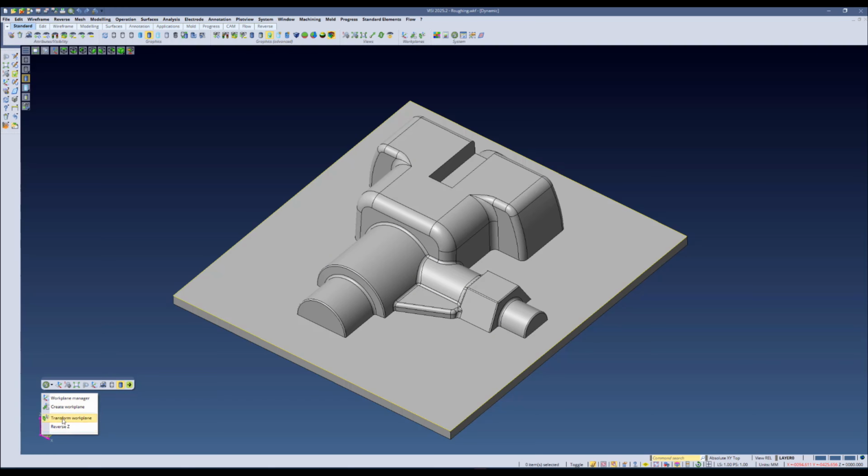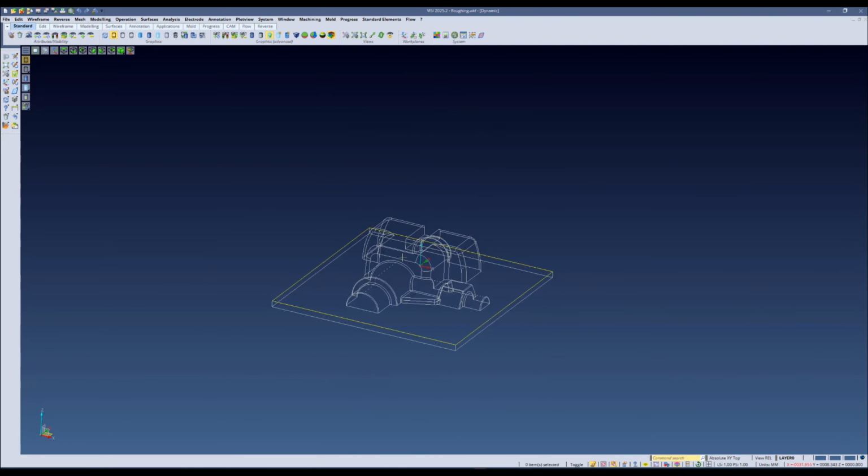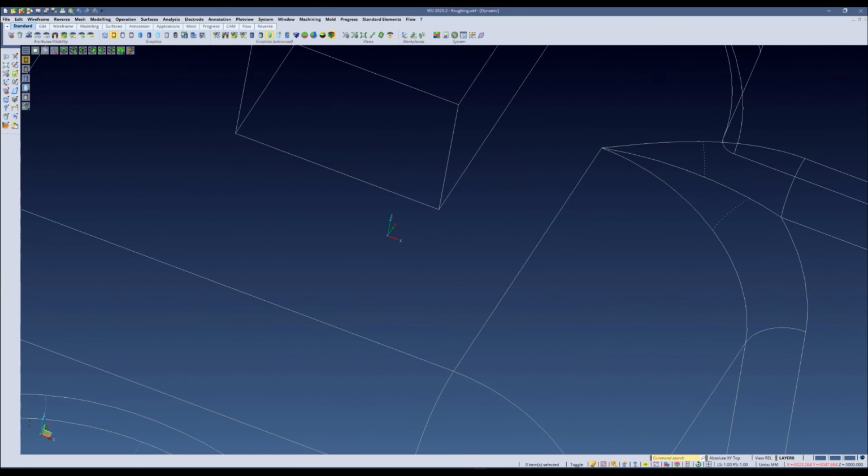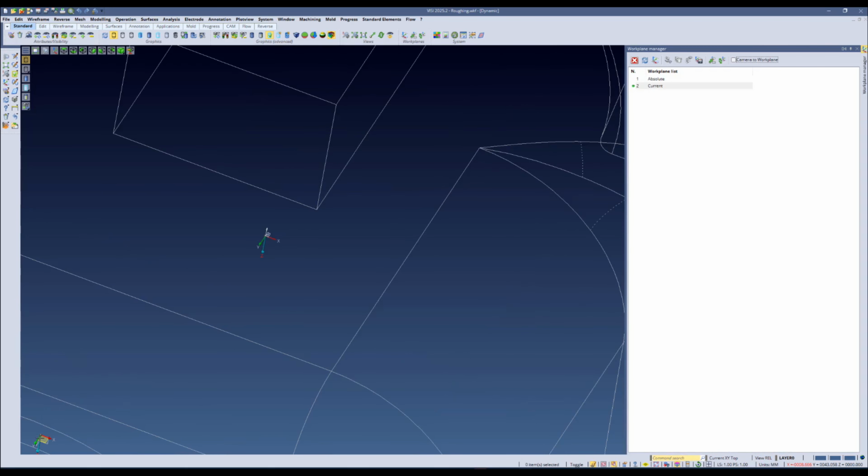From here, you can access all these different commands. For instance, I have a reverse Z. So if I look at my datum right here, and I choose the option to reverse the Z, I can see that it'll just reverse it. Inside of here, I can access the Workplane Manager. And from here, I can access the Create Workplane and Transform Workplane down here.